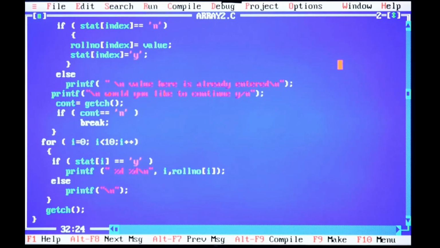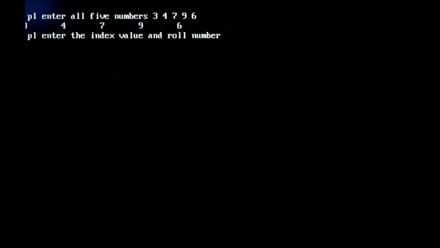Okay. Now we will run this program. How does this behave? We will see. Please enter the index value and the roll number. Don't worry about this, this is for the previous one. So first let me enter index value 7, and roll number is 78.